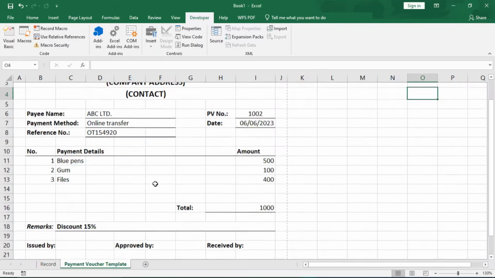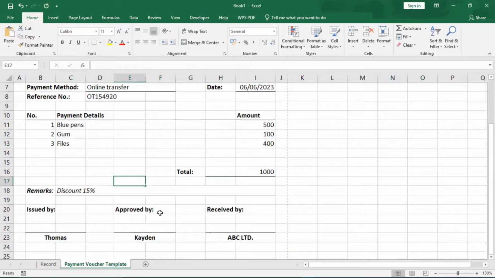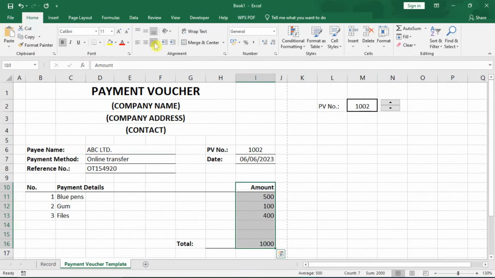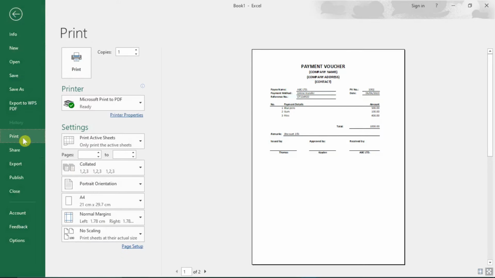Now, the whole payment voucher template is almost done. We can make some further adjustment to make sure the format of the voucher is as we want. Then, we can print out a certain payment voucher by selecting the corresponding payment voucher number and click Print.